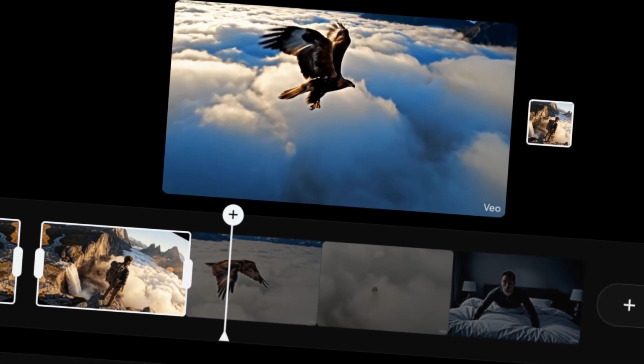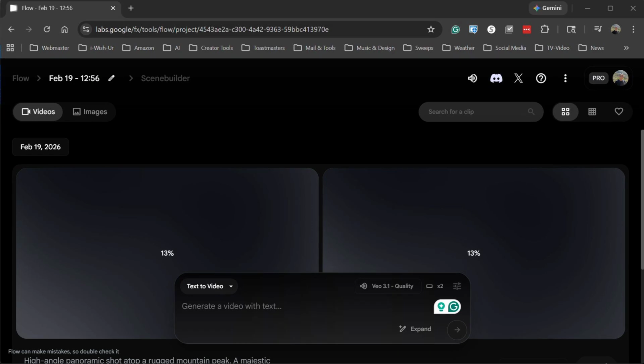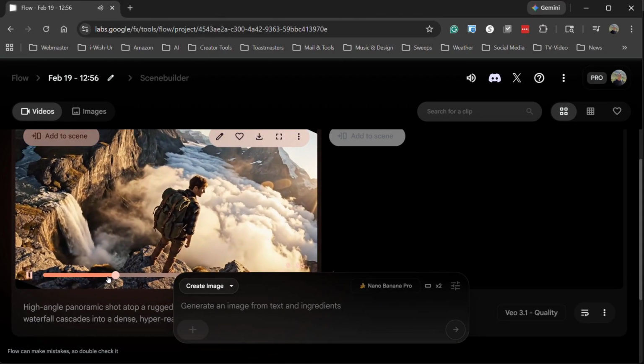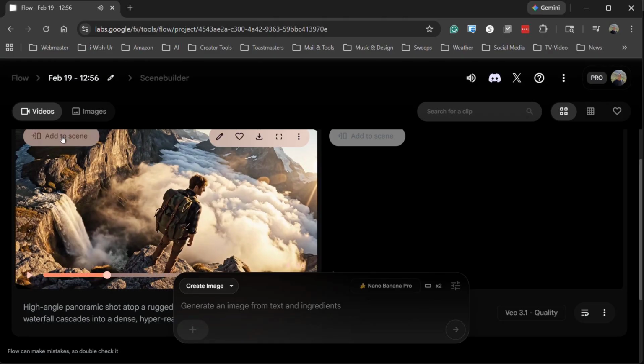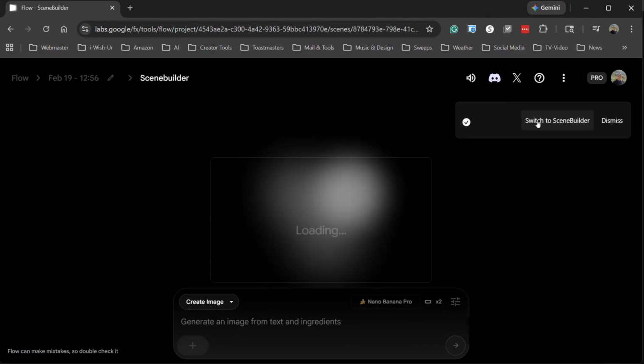First, you need a starting point. I begin by generating a seed clip using a descriptive prompt in the text-to-video tool. You can also use image-to-video if you have a specific visual in mind. Once you have a result that looks right, hover over that clip and select the option to add a scene. This action moves your asset into the scene builder, which is really where the magic happens in this workflow.